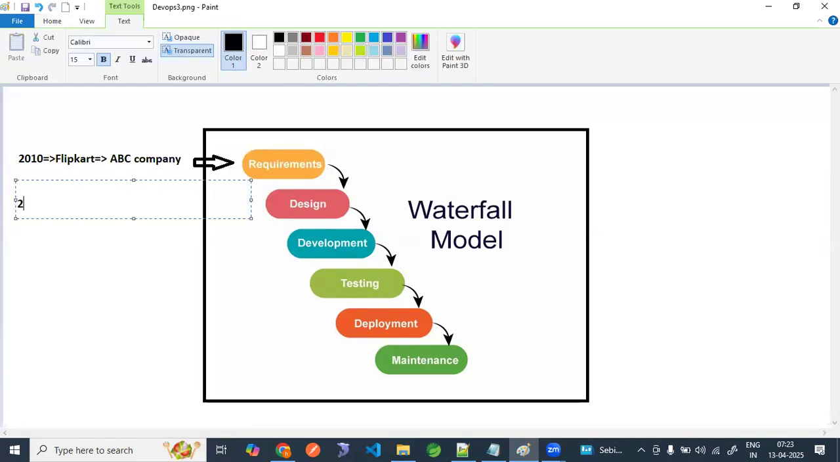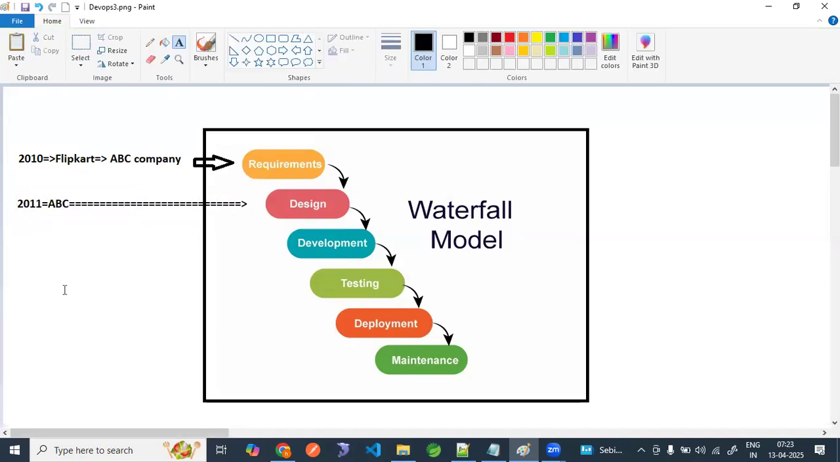Then 2011 started, and by the end of 2011, ABC company, based on the requirement from Flipkart, completed the design. After the design is finalized between Flipkart and ABC, ABC company will start the development.